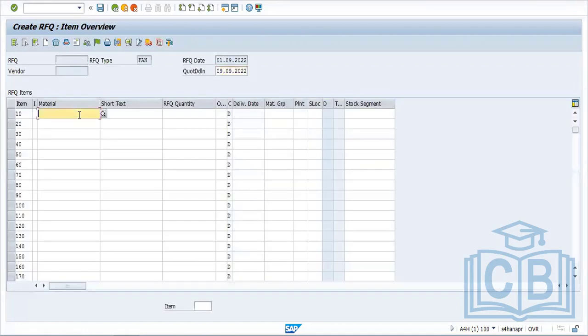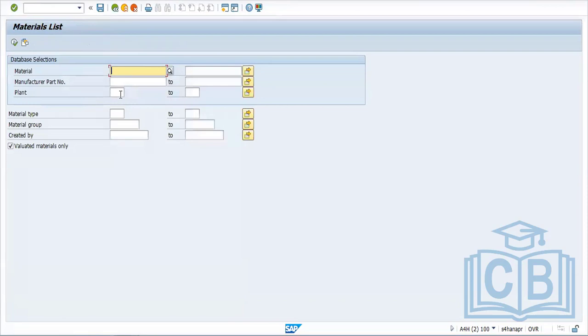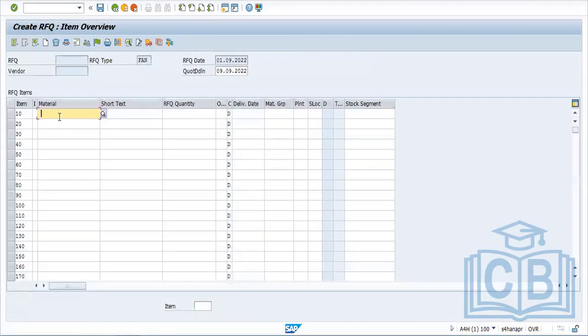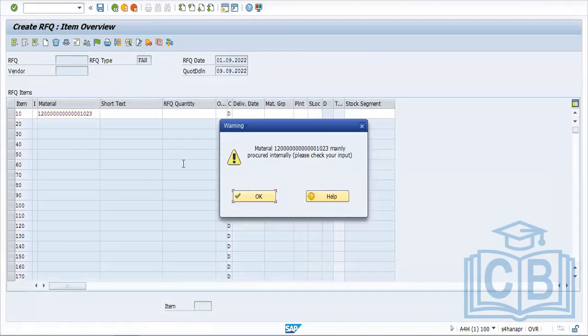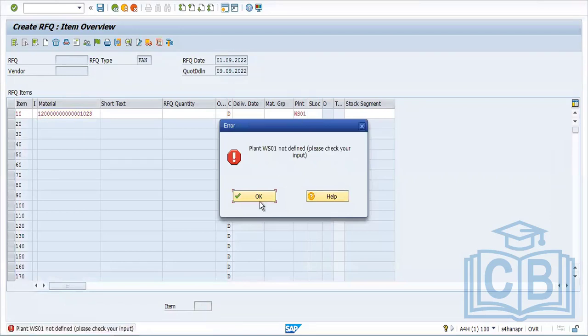Click on enter, and you can select the material. What is the report for the material list? MM60. Plant is FOR1. Click on execute. Select, Control Y, Control C. Click on enter.